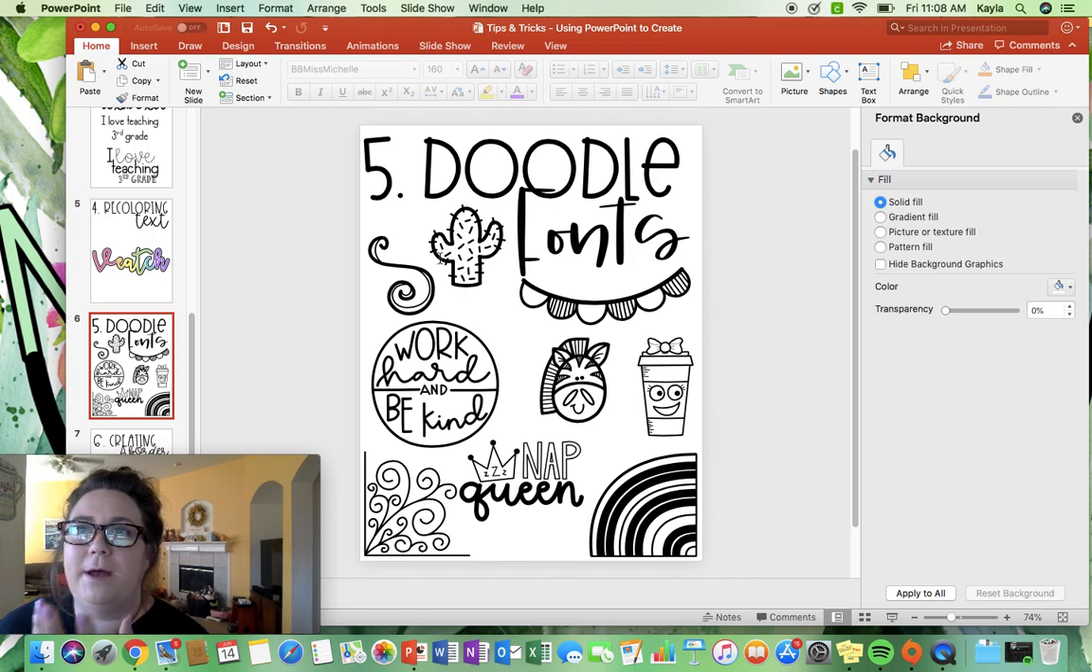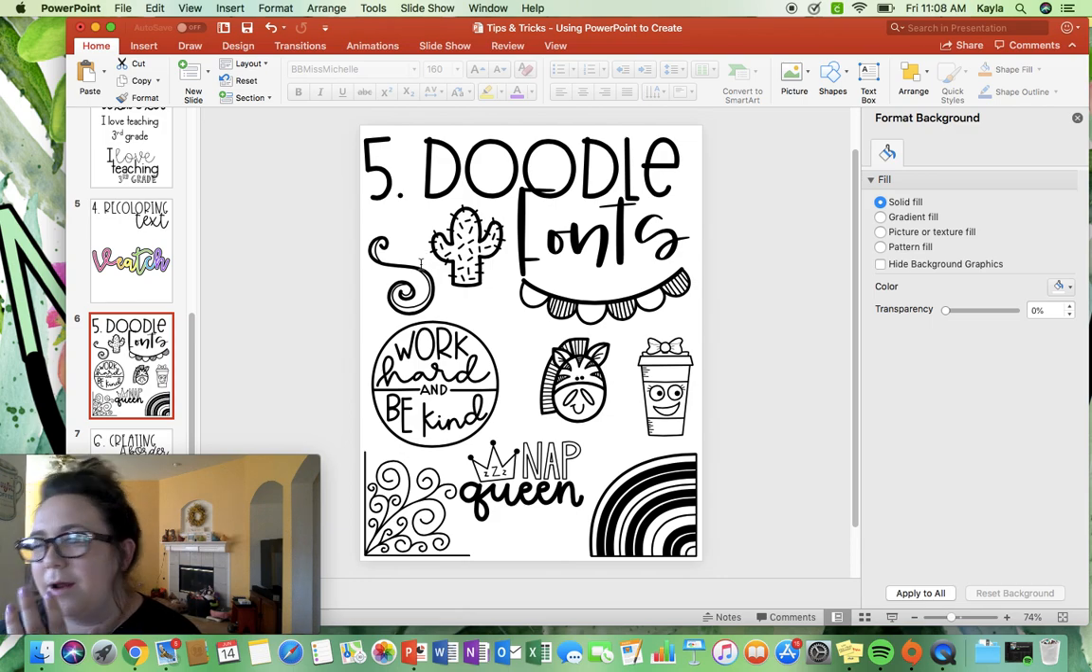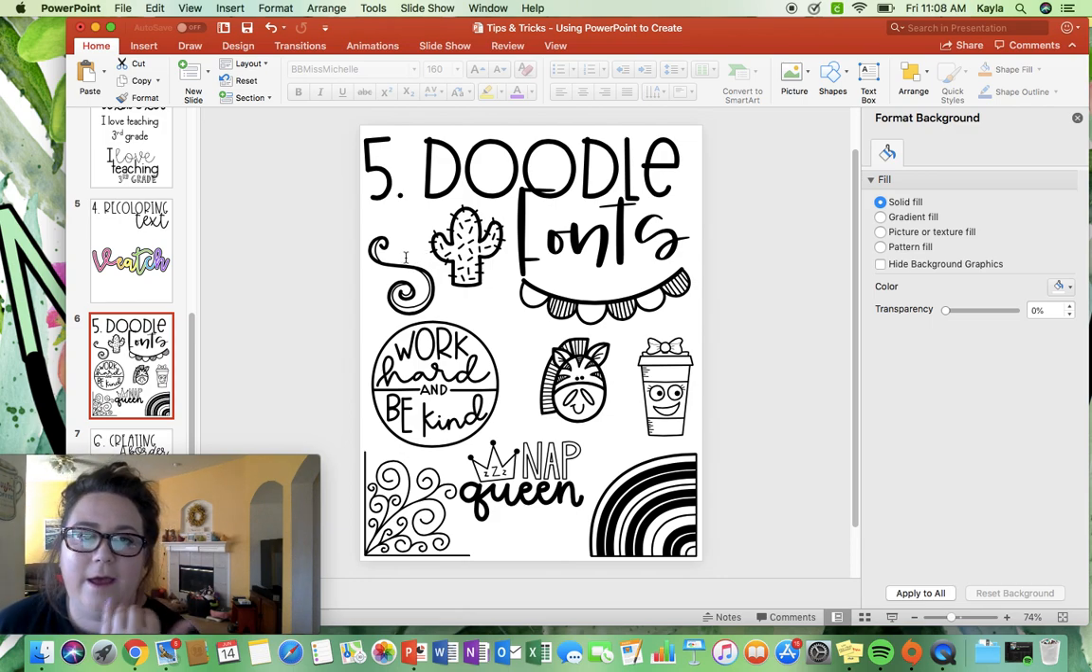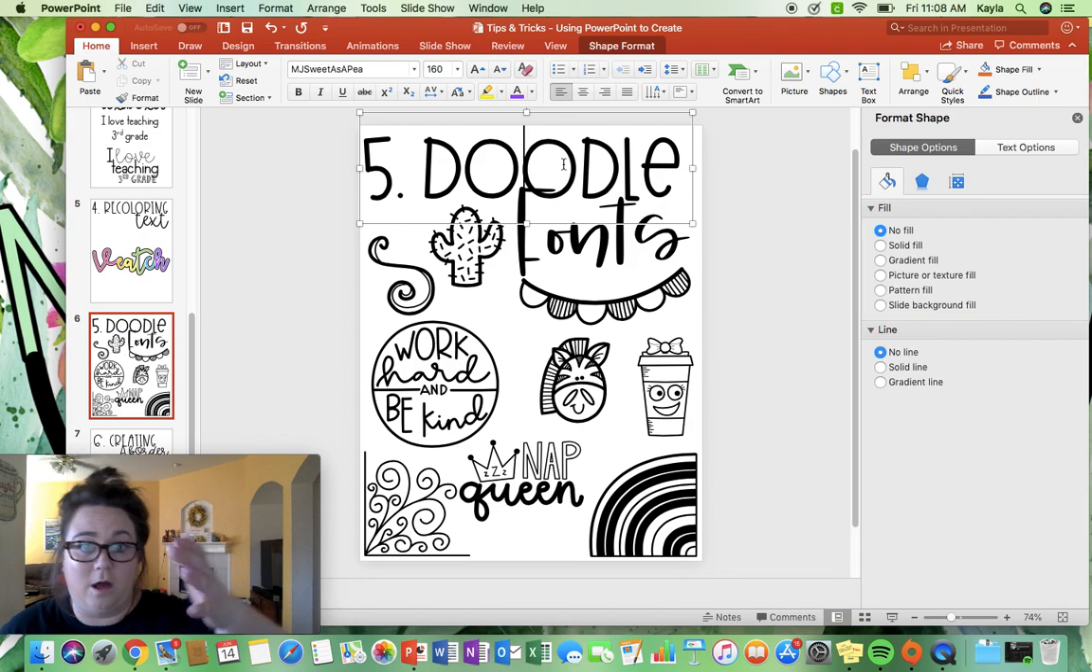Clip art works, but a lot of the time clip art is colored and then you print it in black and white on your copy machine, and then the quality's lower. So I like to use doodle fonts, especially if I'm creating something I know that I'm going to be putting in black and white. So everything you see on here, except for like 5 dot doodle fonts, all of it's a font.